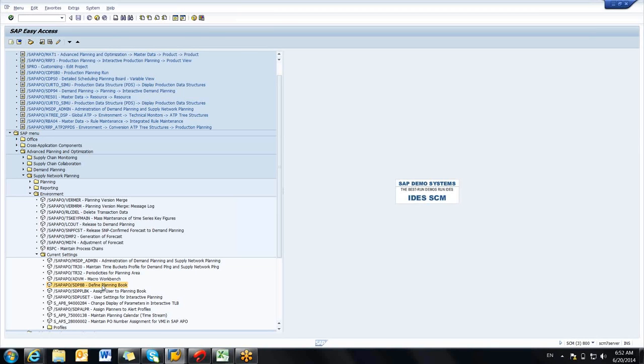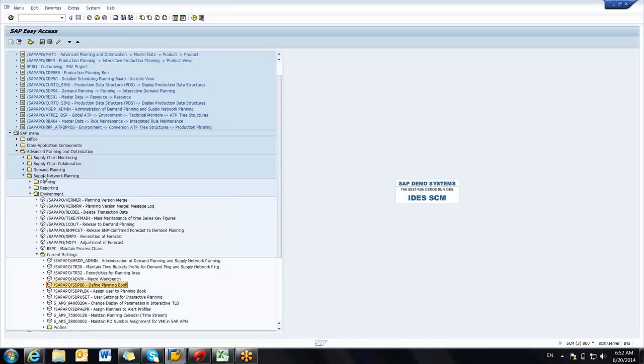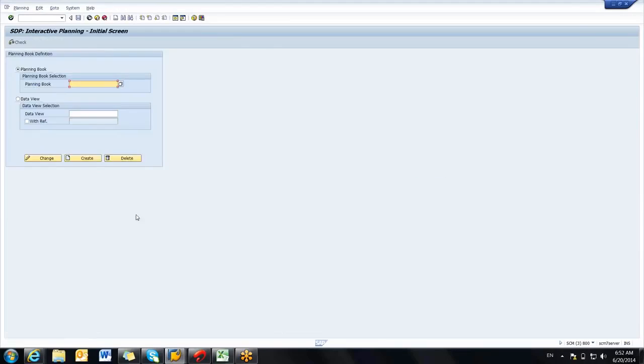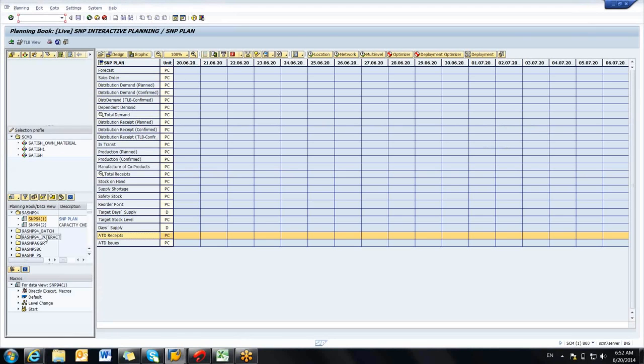Okay, yeah, define. This is the area. See the path: Supply Network Planning, Environment, Current Settings, and Planning Book. Define Planning Book, SDP 8B. Okay, where we'll define. Here, if you see, what is the planning book I'm checking is this one.